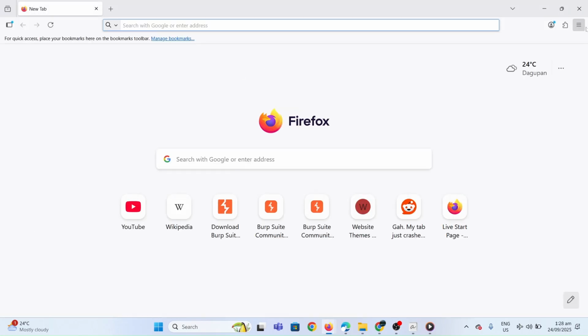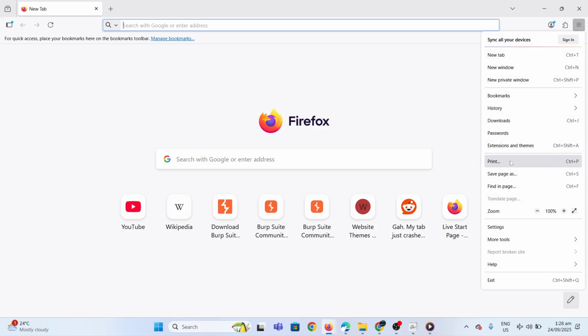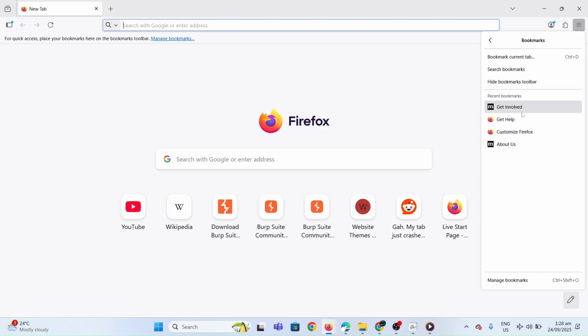Open up Firefox and take a look at the top right section of your screen. There, you'll notice the menu button. It looks like 3 horizontal lines stacked on top of each other. Clicking on it will reveal a drop-down menu. From this menu, you'll want to navigate to the Bookmarks option, and then click on Manage Bookmarks. If you're a fan of keyboard shortcuts, you can quickly get there by pressing Ctrl+Shift+O.